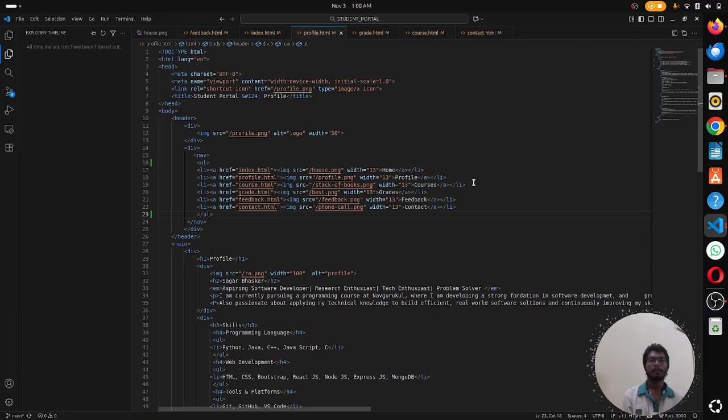And meta name and content, this is for the viewport, which means if you open this web page on different devices, it's compatible with the device. For that purpose I used the meta name tag, and content width equal to device width, and initial scale is used for the zoom purpose.